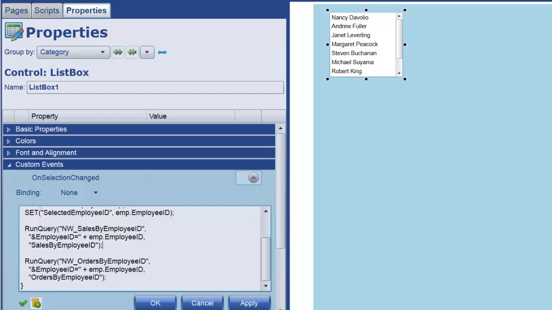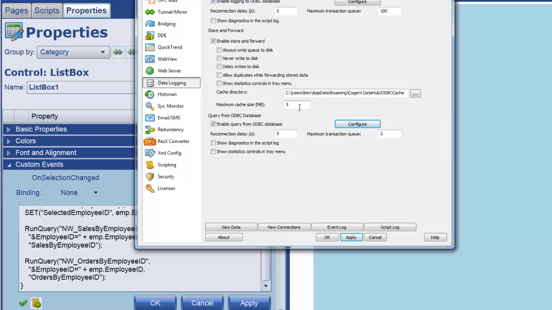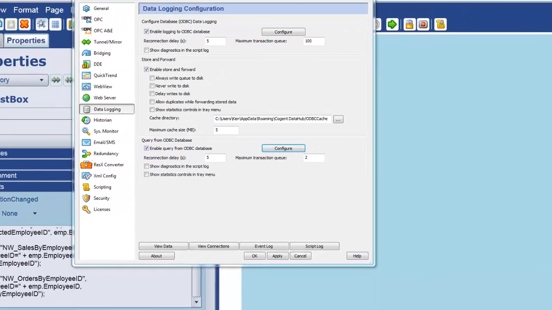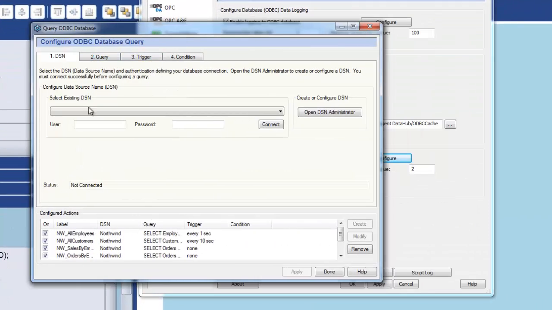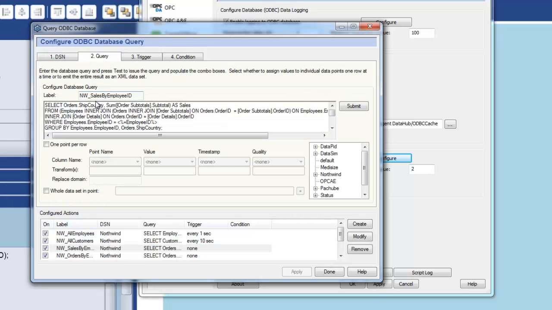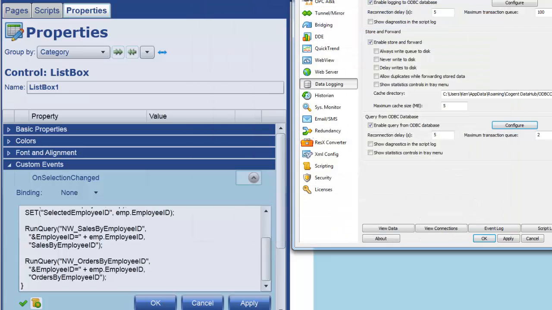And so just to refresh your memory here, you'll recall that we had created under our data logging tab a query. There we go. We created a query called, right there, sales by employee ID. So that's really what I'm referencing here. NW_sales by employee ID is this query, and you'll recall that there is the argument that is being expected. So this is really simply saying go ahead and run this query, and I'll just minimize that again.